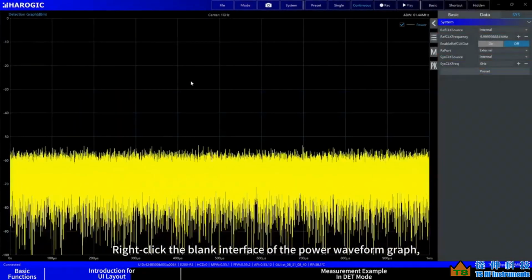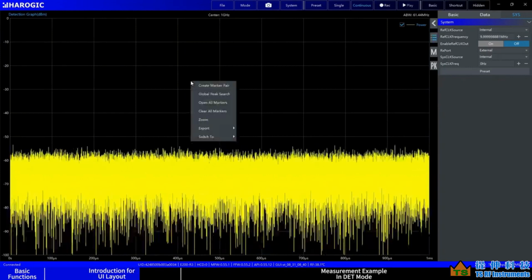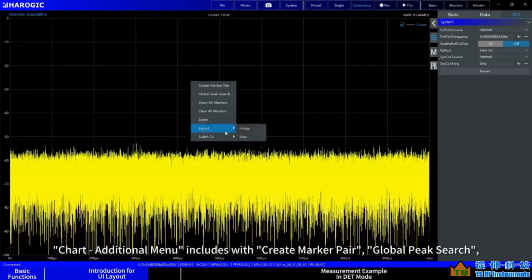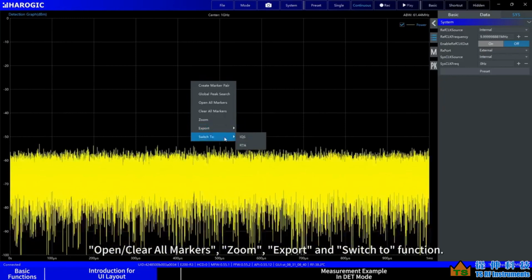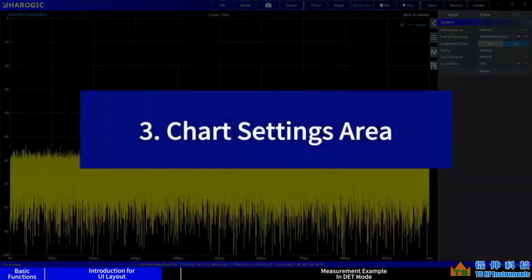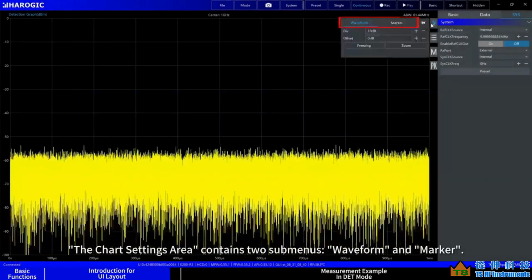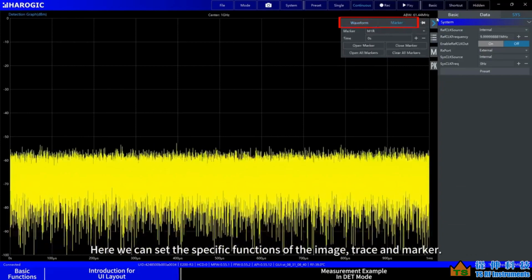Right-click the blank interface of the power waveform graph, and the Chart Additional menu will appear in the UI. Chart Additional menu includes Create Marker Pair, Global Peak Search, Open or Clear All Markers, Zoom, Export and Switch to Function. The chart settings area contains 2 submenus, Waveform and Marker. Here we can set the specific functions of the image, trace and marker.